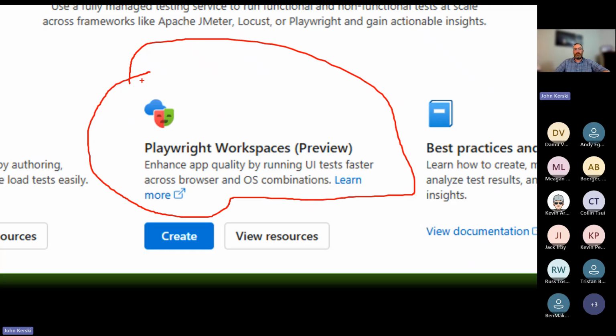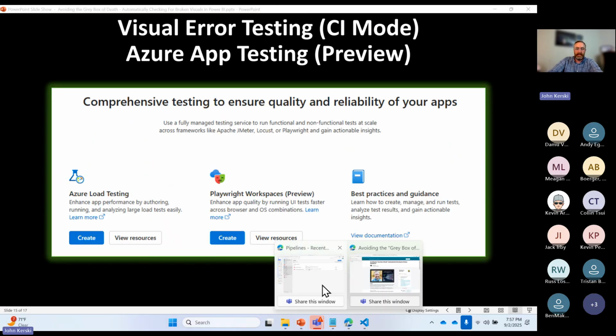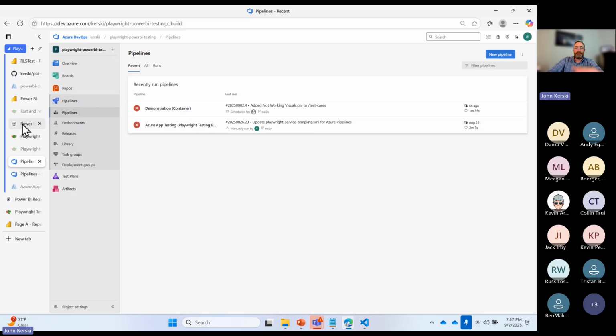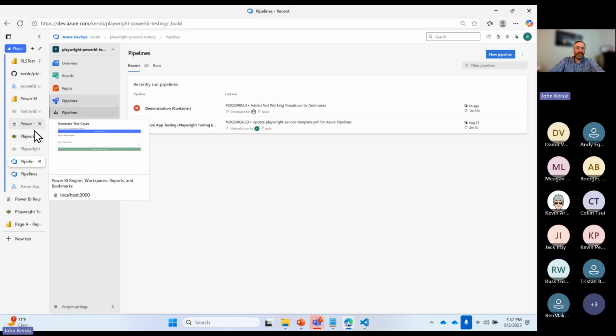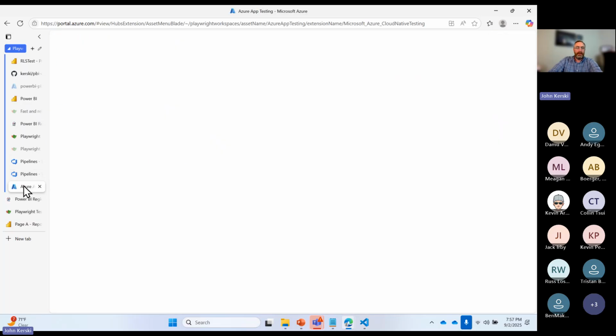And it's pay-as-you-go. So you're only going to pay for the amount of time that the tests are running in the Playwright workspace. And again, it's still in preview, so what I'm going to show you now, the UI may change. I can tell you 2 months ago, the UI was different.